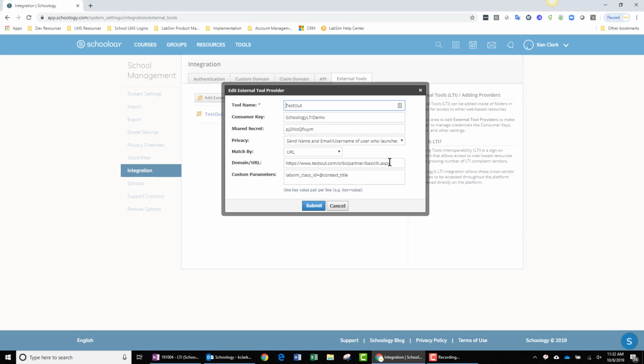equals @context_title. What that does is send the name of the Schoology course to our product, being LabSim, which is used to create a class within LabSim. The class within LabSim is named, obviously, after that Schoology course name.